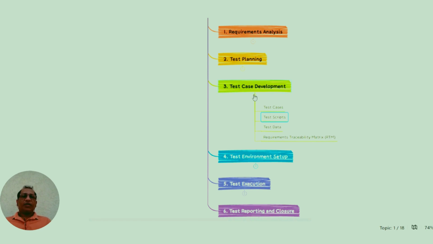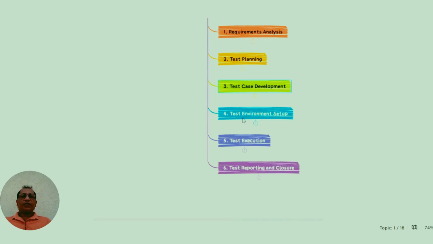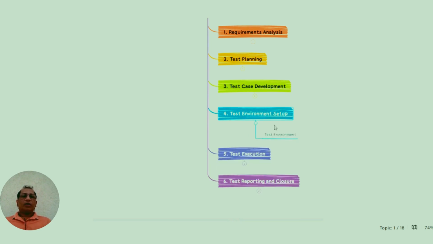After the test case development phase, next comes the test environment setup phase. In this phase, the test environment is prepared, including the hardware, the software, and the other resources that are required for the testing. The output product for this phase is the test environment itself.